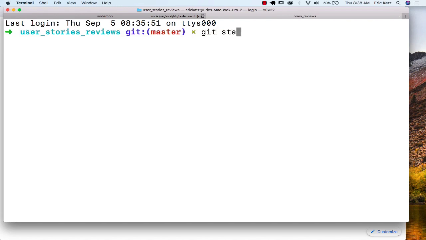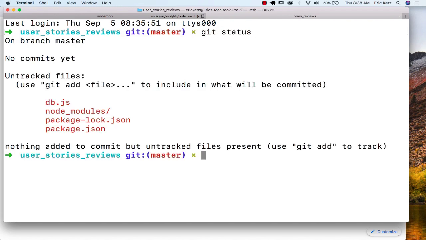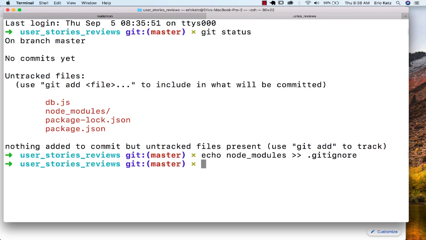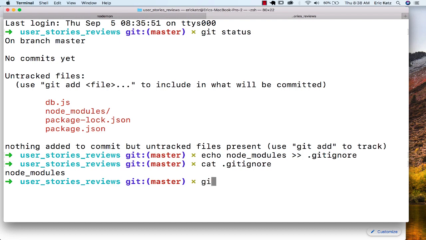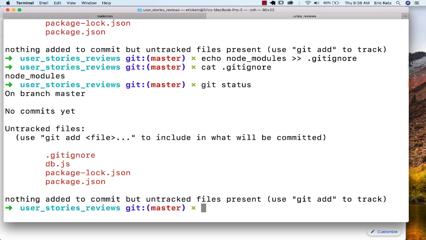Let me also just do a quick git status. I'll see that I have my node_modules folder. You could do this manually by opening up the file, but I just like to echo node_modules into a file that doesn't yet exist, but which will end up getting created, .gitignore. And when I do that, if I look at my .gitignore, I'll see that it'll have node_modules in it. If I look at git status, I'll no longer have the node_modules folder.